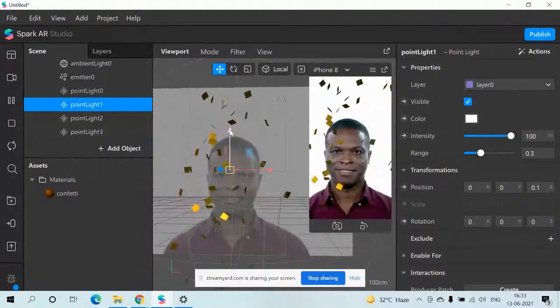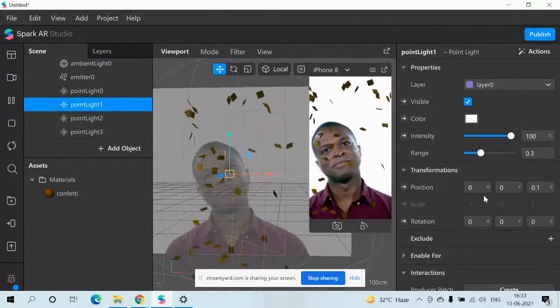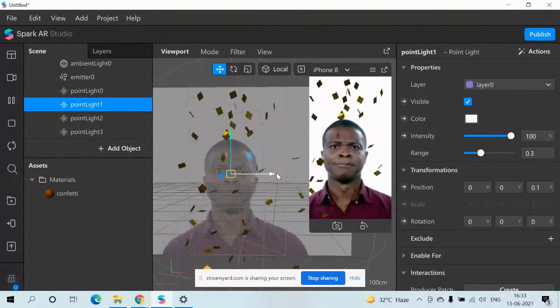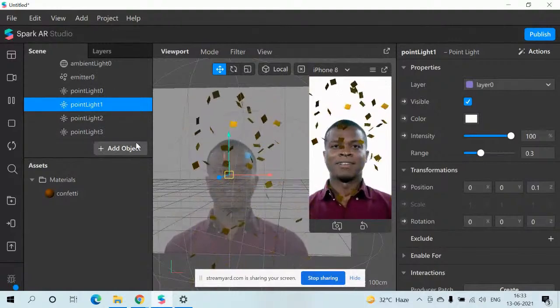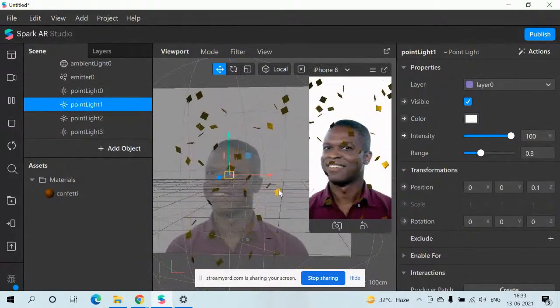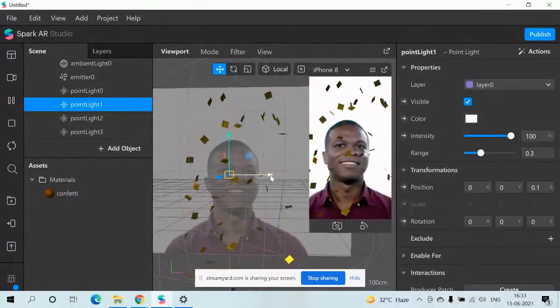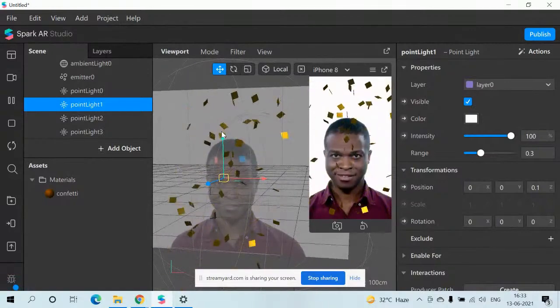You can also adjust the position of the point lights by entering numbers, but it gets a little tough to handle the position of such small objects by manually adding numbers. So you can easily work with the axes which are given to us.